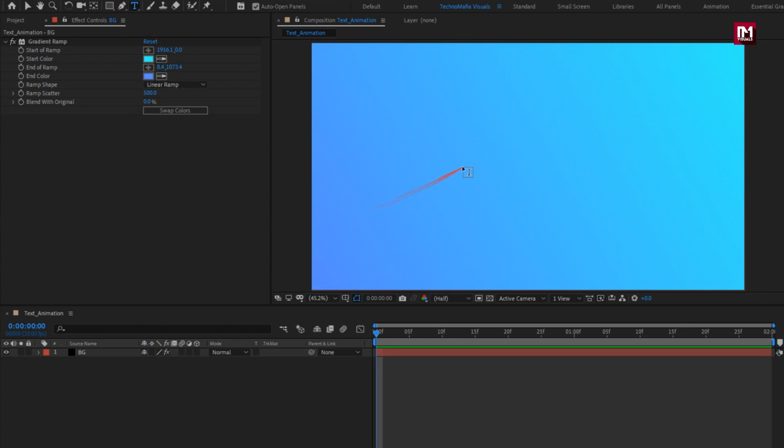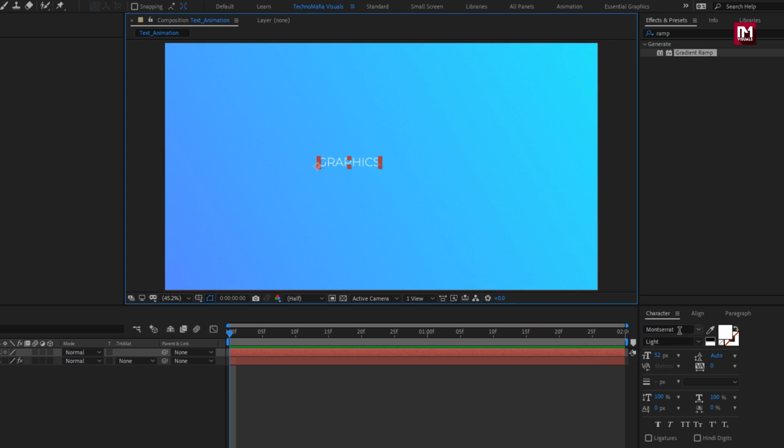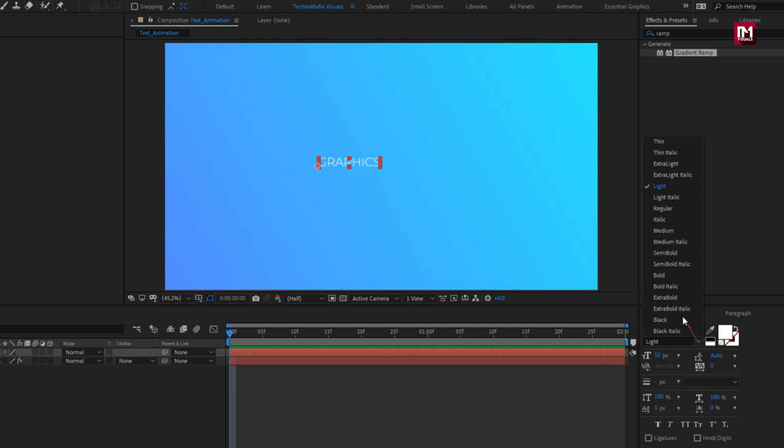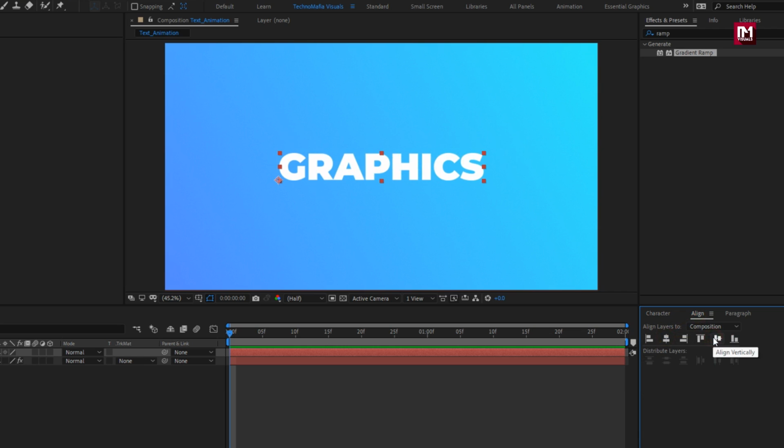Now let's add the text. Here you can add any text of your choice. Here I am using the Montserrat font family, with the font style set to Black. Increase the font size. Now align it to the center.